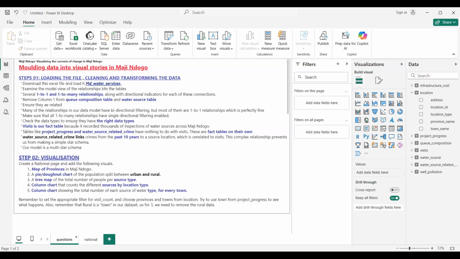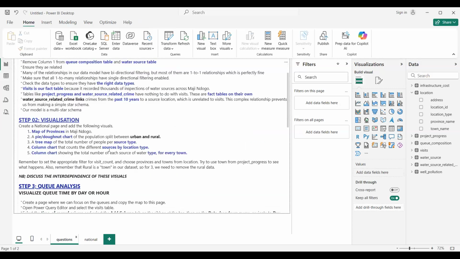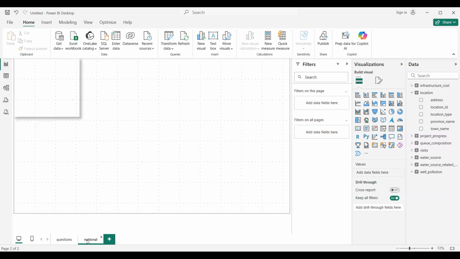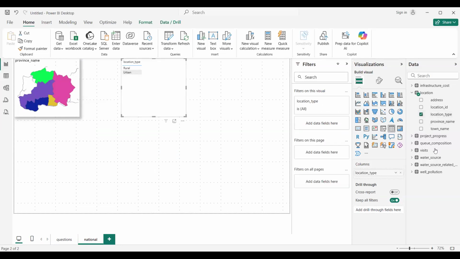So the next part, we need to come up with a pie or a donut chart of the population split between urban and rural areas. For that case, that means that we are going to need the location type. So we drag location type there, and we only have two. And then we also need population.